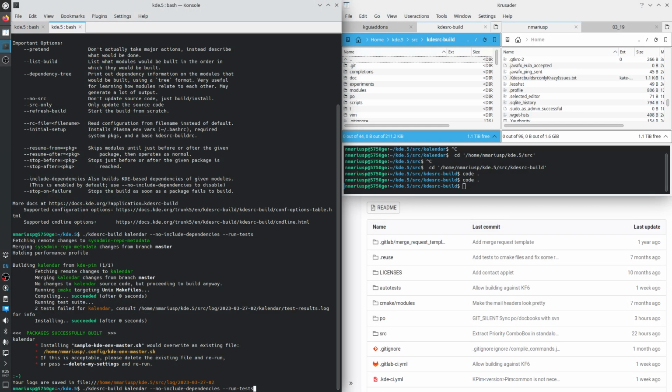I don't want kdesrc-build to do anything on other KDE Git repositories except calendar, so that's why I'm using --no-include-dependencies. Then I run --run-tests. The output is this one, identical to what happens if we run kdesrc-build calendar. So it says building calendar from KDE, fetching, which is a Git operation. We didn't say --no-src, so it does Git operations.